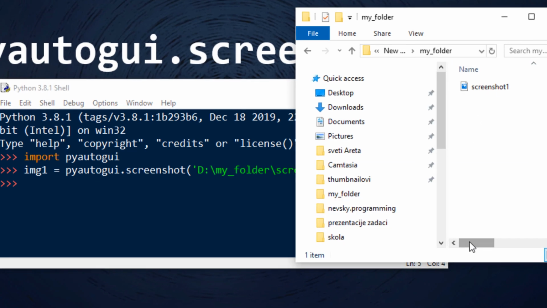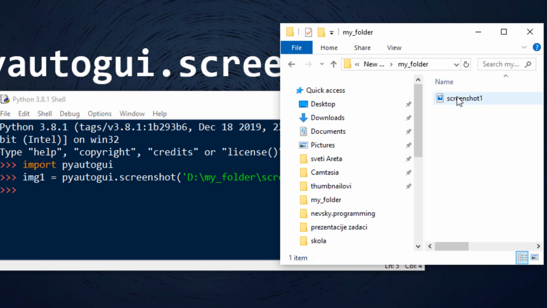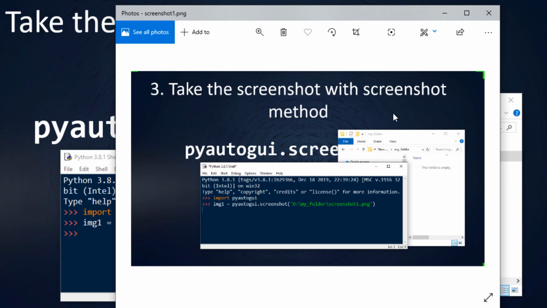This process is very slow and you need to wait maybe 1 minute to see screenshot saved to your computer. Let's try to open this file and as you can see screenshot is saved to our computer.